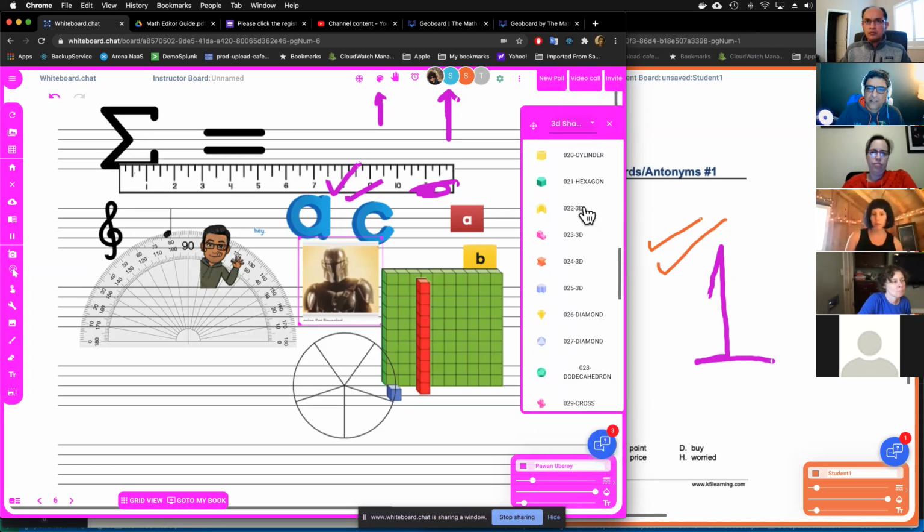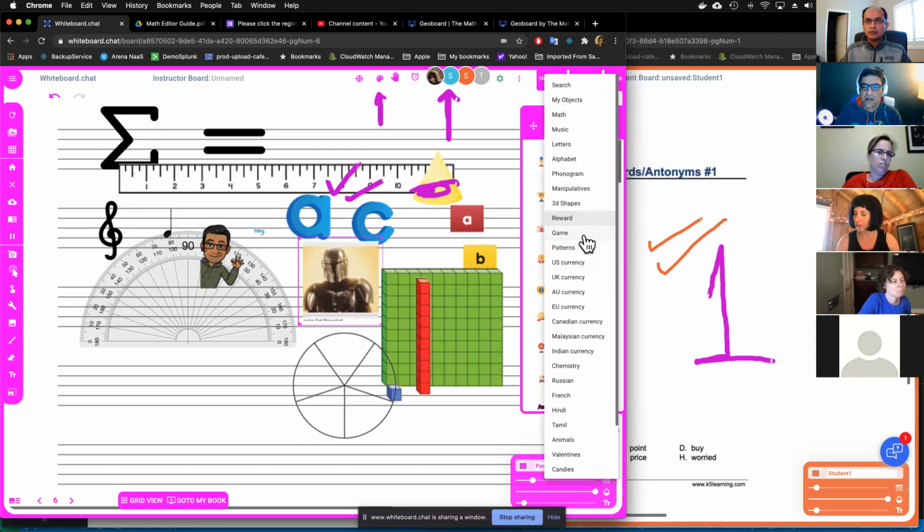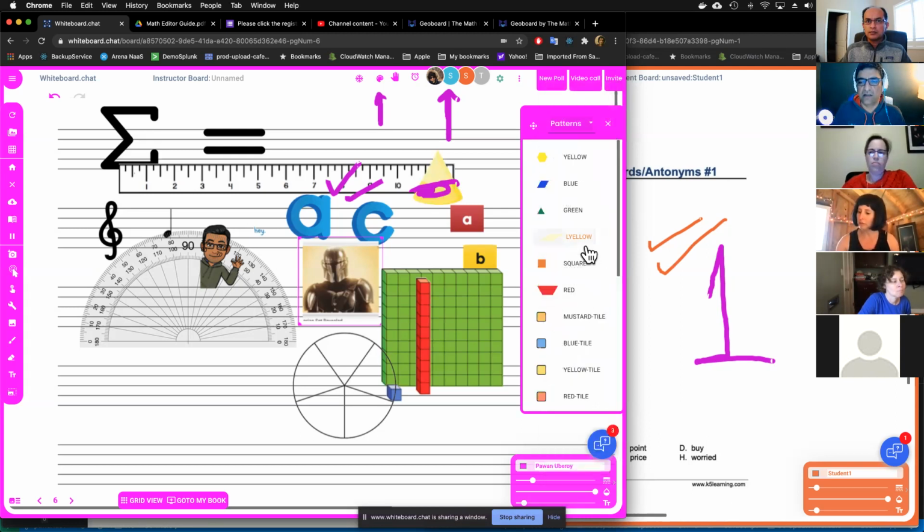There's 3D shapes, right? So we have 3D shapes built in as well. There are reward stickers, of course, trophies and such. There's patterns, right?